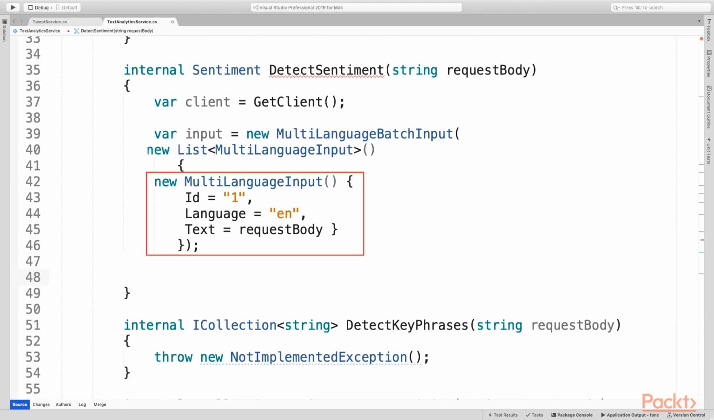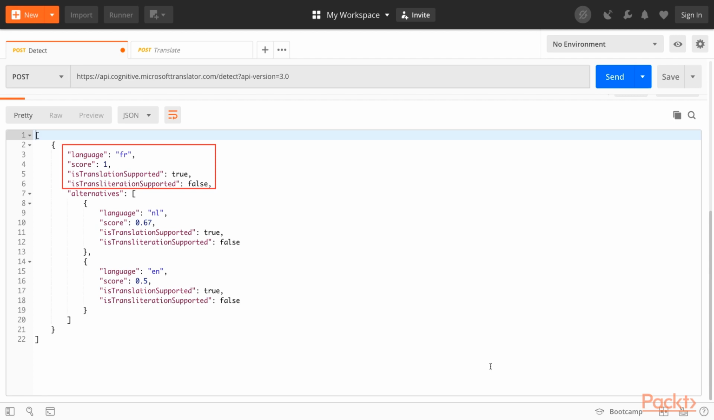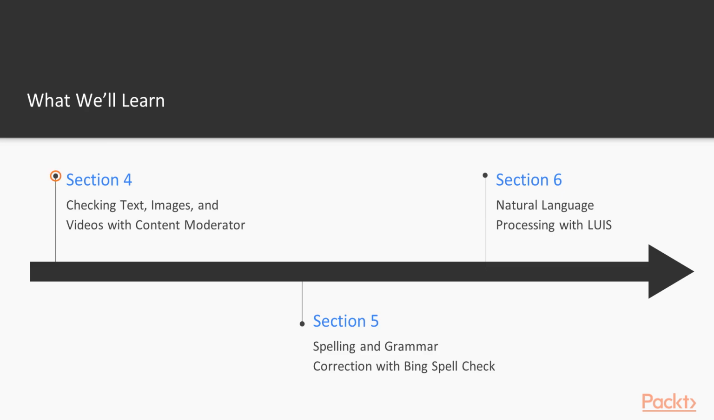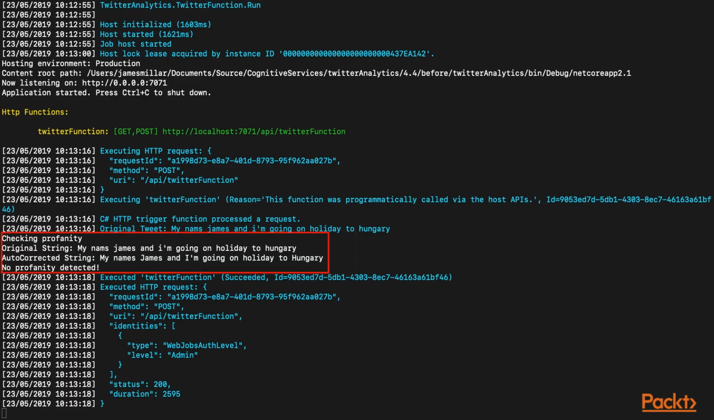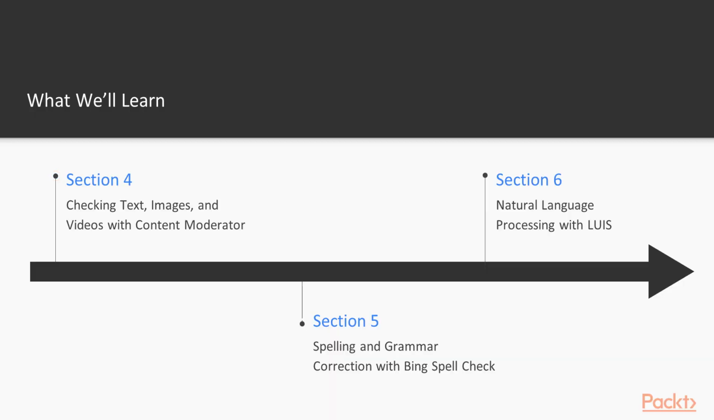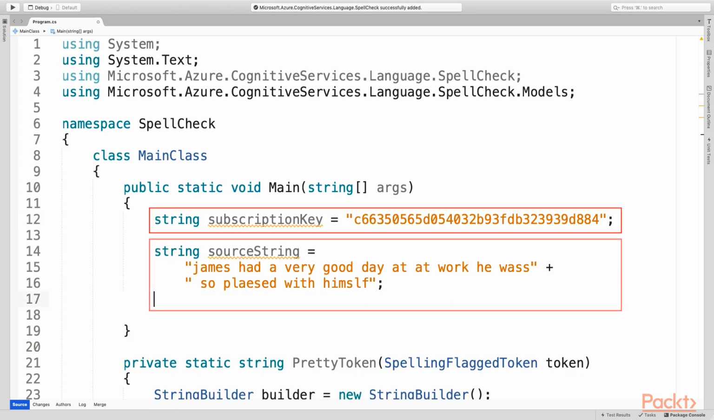Applications today are used across the world by people in different regions using multiple languages. Section 3 shows us how we can use the power of the cloud to globalize our application. In section 4, we look at how businesses can protect their brand by checking images, text and videos for profane content and fixing errors in text automatically. Then we look at Bing Spell Check. This amazing service uses machine learning algorithms by the vast power of Bing to check spelling and grammar. It also deals with slang and common expressions.